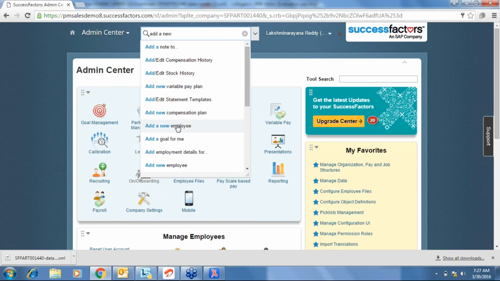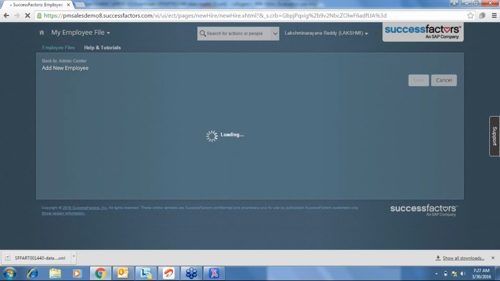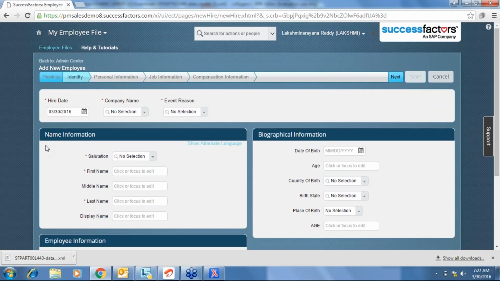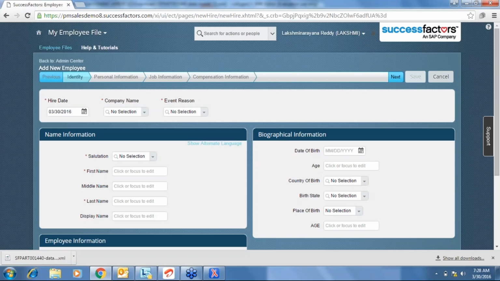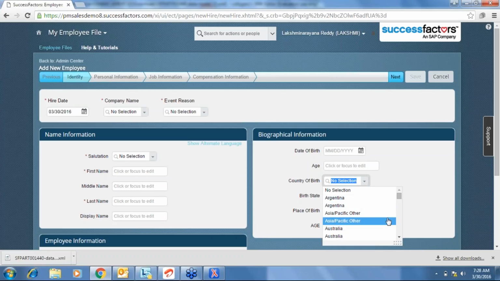Add a new employee. Add a new employee is the hiring action. Country of birth, region of birth. They're all pick lists. Okay, you have all the countries.